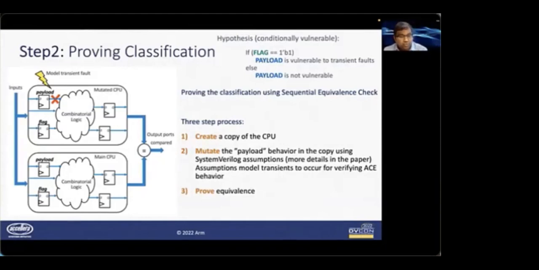And if the equivalence is proven, what we have is a proven model that proves the classification of something is vulnerable, or something is never vulnerable, or something is conditionally vulnerable. In more instances, this is particularly used for conditional vulnerability. So we have a proven conditional vulnerability here. If the SCC returns back with some violations, we know that the condition is not valid or some condition is incorrect. And therefore, we move that payload into the bucket of always vulnerable.